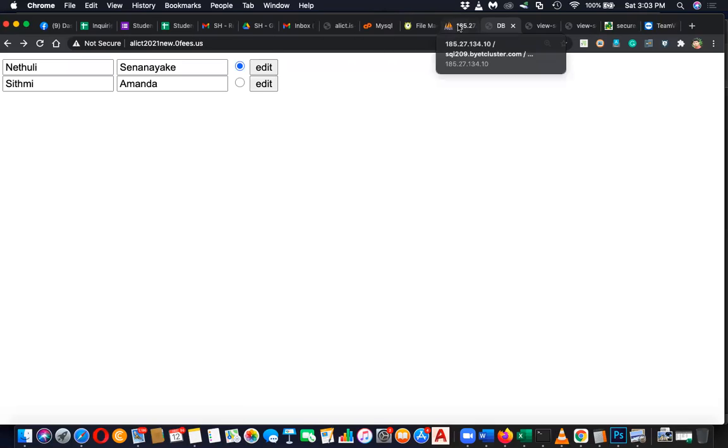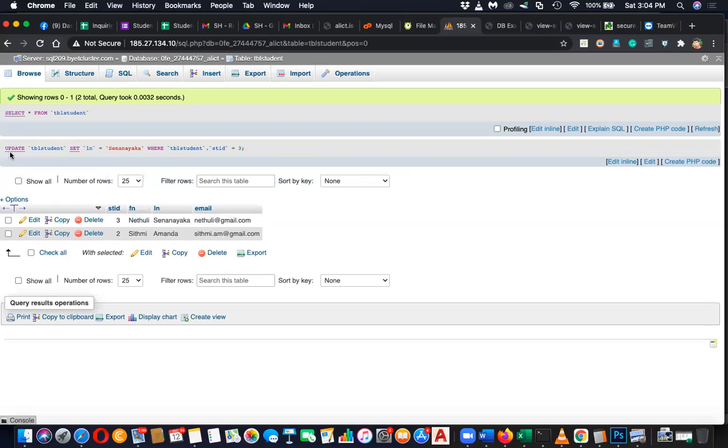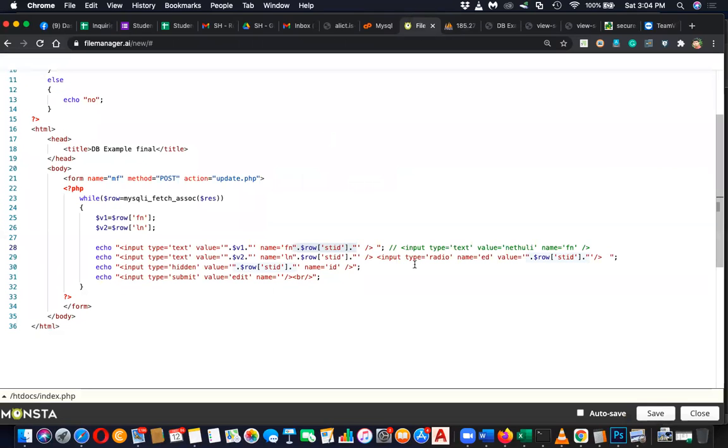Then I have to write the update query. The only thing is I have to write the update query here. Let me show. If I'm updating this to KA and press enter, you can see this is the update query: update tbl student set Senanayaka where student ID equals 3. Now you can get this ID through that radio button.